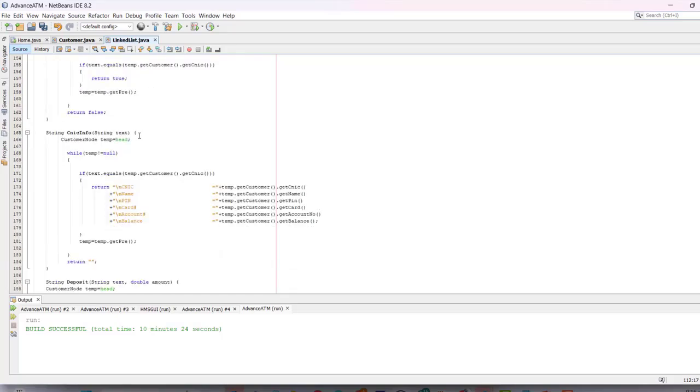So this one is the information, because we have to return it. If we pass a CNIC, we have to return all the information. You can see, if our CNIC equals the text we are passing to this function, then we simply need to return all the information about that particular customer.